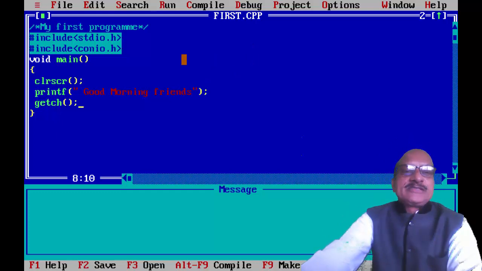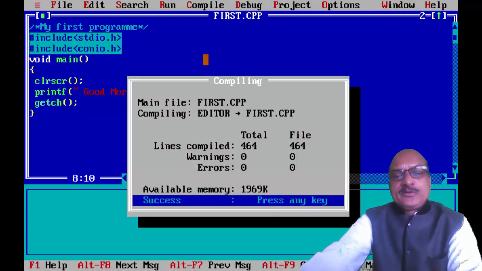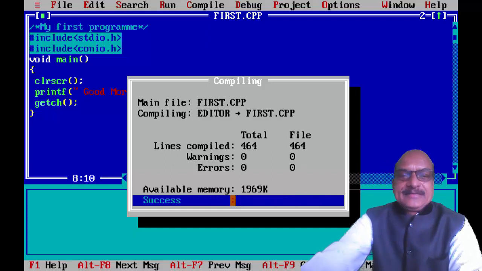Okay, now the second step. Now we have to see whether this is grammatically correct or not. Is there any syntax error in this program? So I will go to the compile option here, compile. Okay, if you get the word success, it means the program is grammatically correct. There is no error in the instruction. The instructions are written as per the syntax of C language.